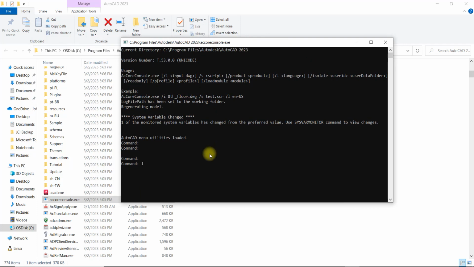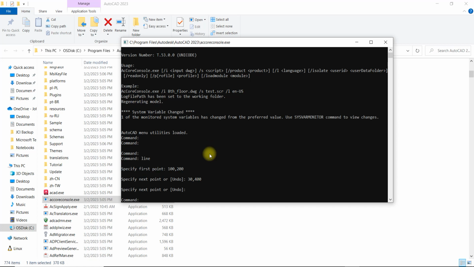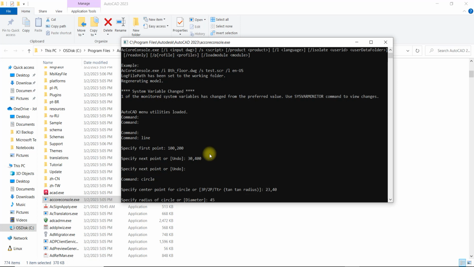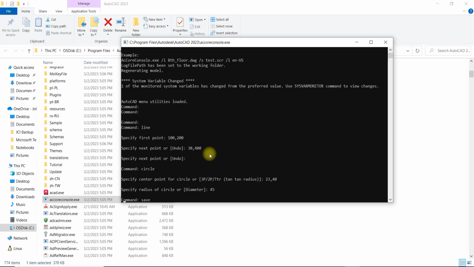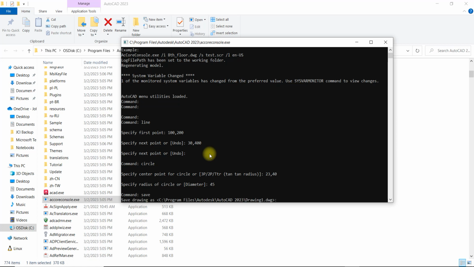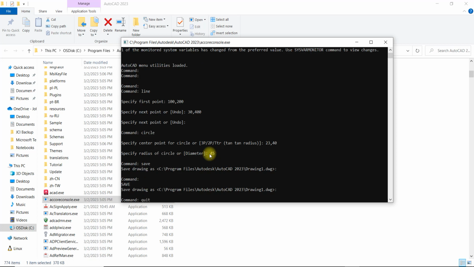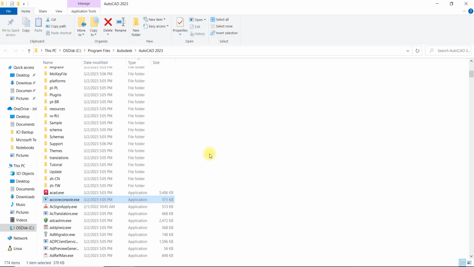which works like AutoCAD. Like you can give the commands of AutoCAD, like line, circle, or whatever way you want. Okay, and you can also save the drawing. You can give the save command, it will ask you for the file path, and you can do it, right? And if you give quit command, it will actually execute. Now, this is a console application.